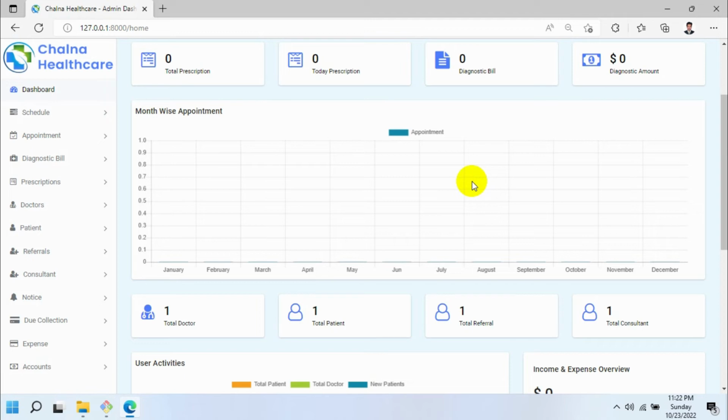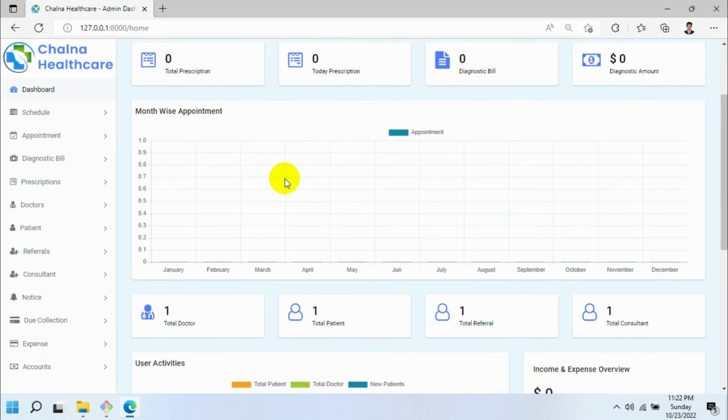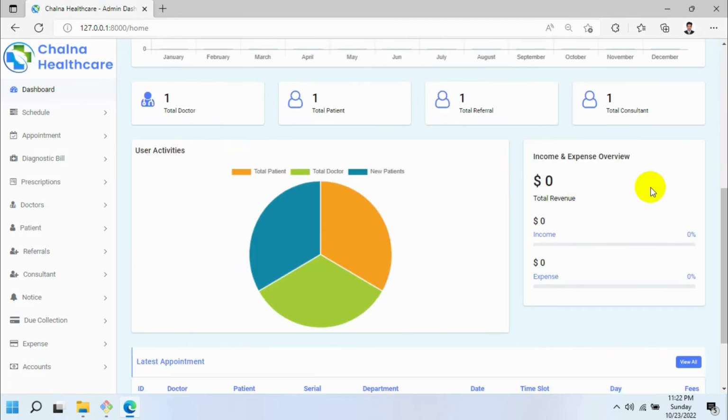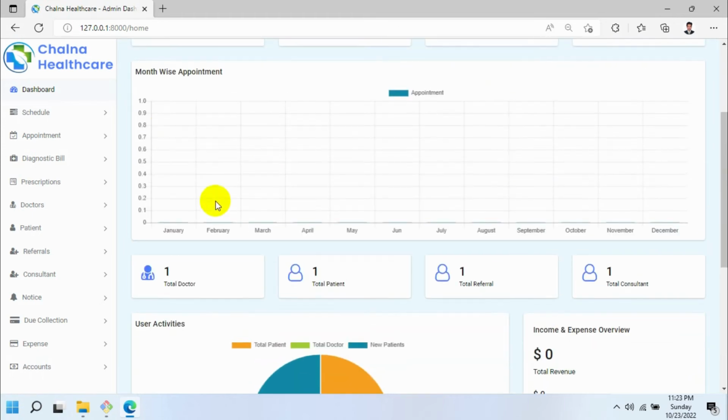So I will show all the functionalities one by one. I will create a doctor account, then I will take his schedule. We also see how the patient can get a prescription. We have kept everything user friendly so that users can easily understand everything. Here are bar chart, pie chart, income expense overview, latest appointment, to get to know user growth and user appointment growth.